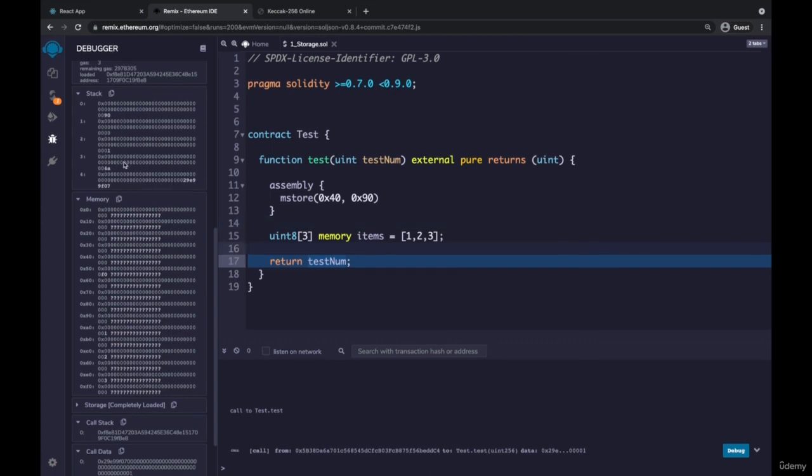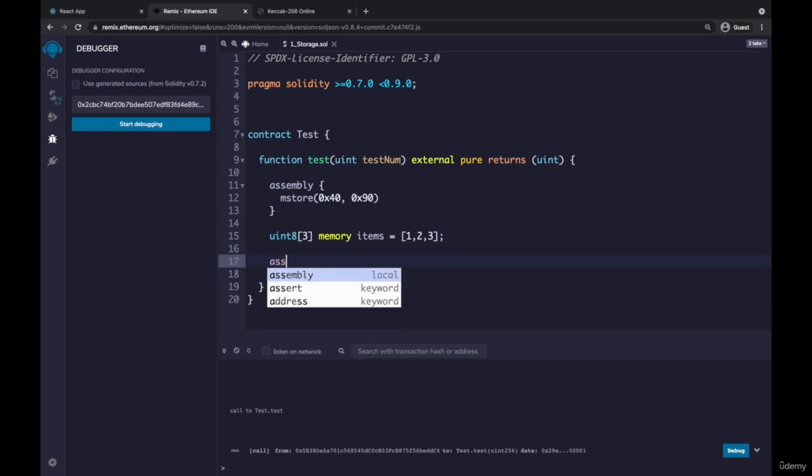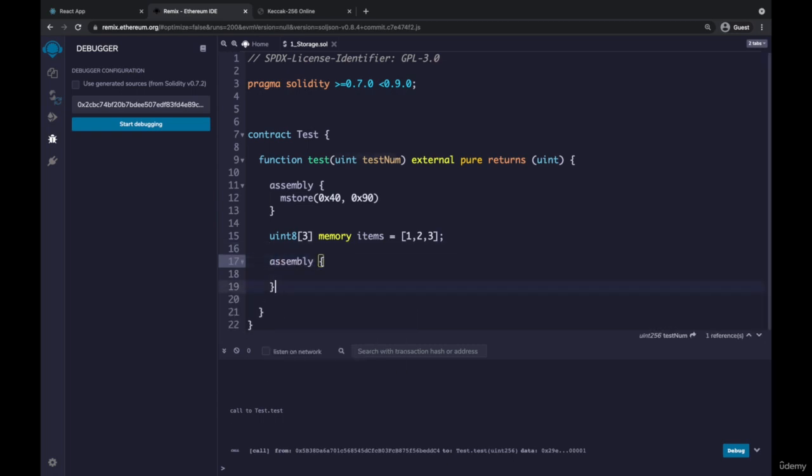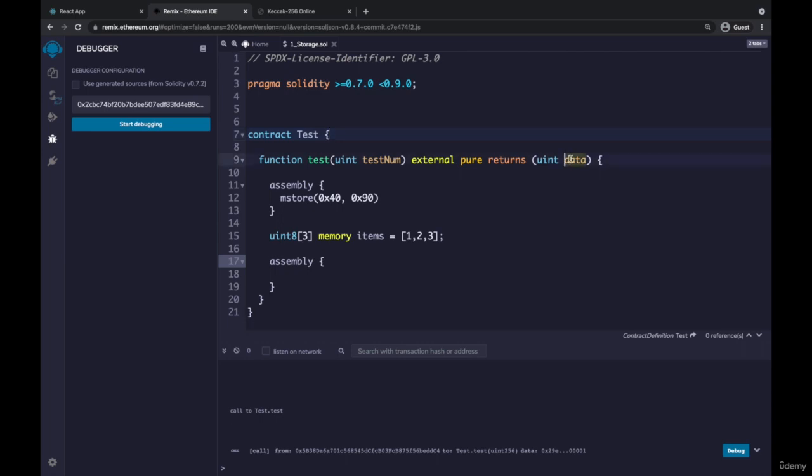Okay, so let me stop the execution, stop debugging, and instead of this return here, I will remove it like this, and I'll write here assembly. All right, and we'll be returning a value from here. You can do it like this. You can specify here returns uint, and it will specify here the name of the variable you would like to return, uint data. Now we can access this data.